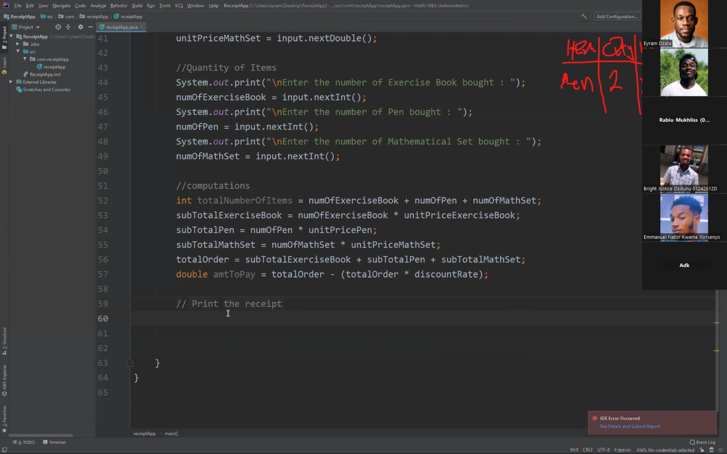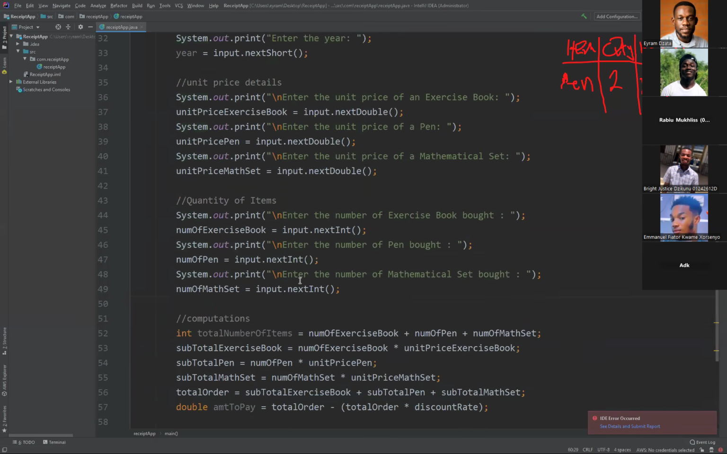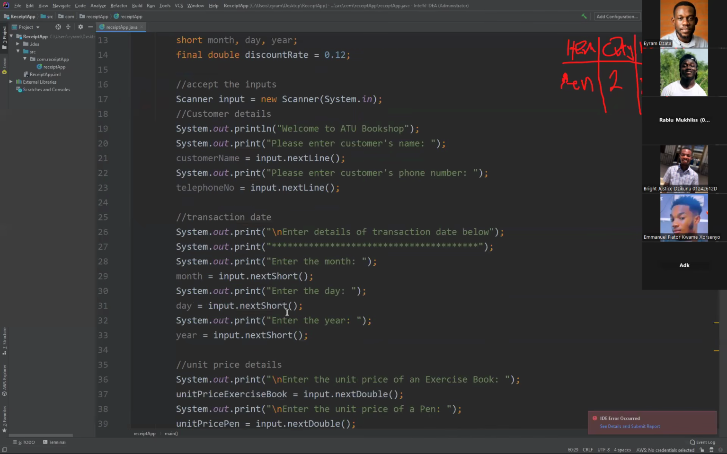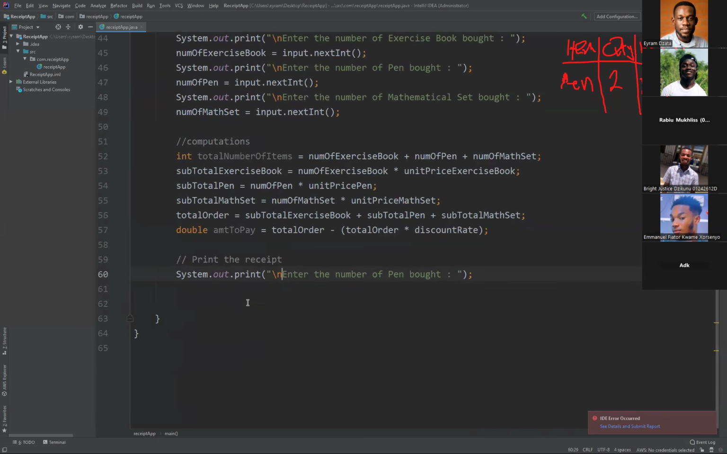So even with this, if not for the code we have here, we might want to, for each one or two lines, print it out and see how the output will look like. Okay. So for the first one, we can have a welcome message. I will say, or maybe, ATU bookshop.